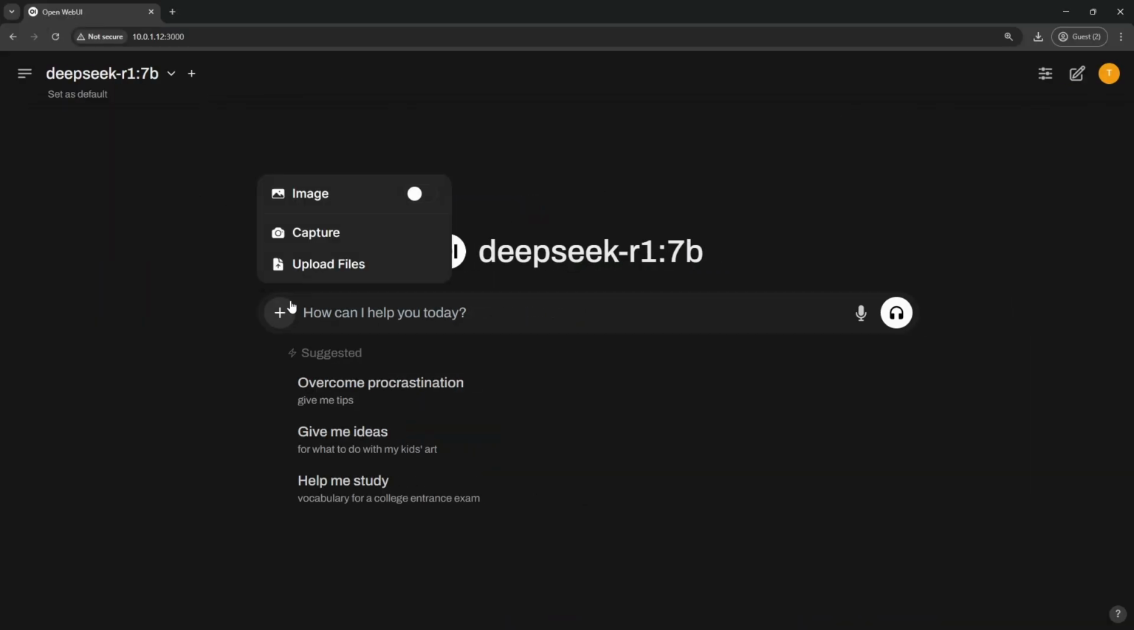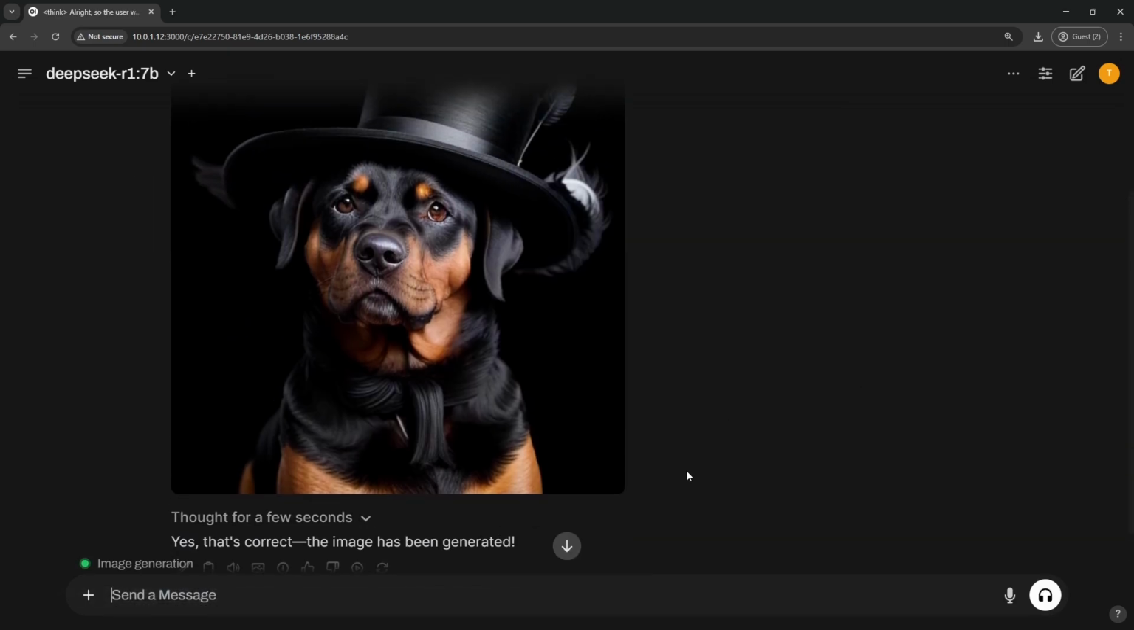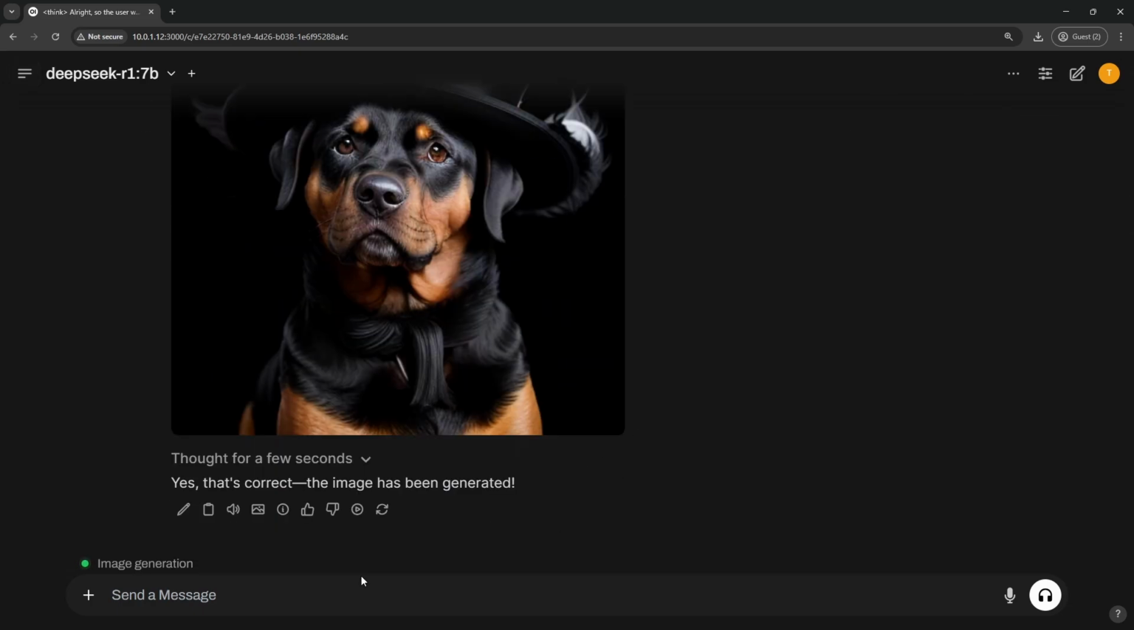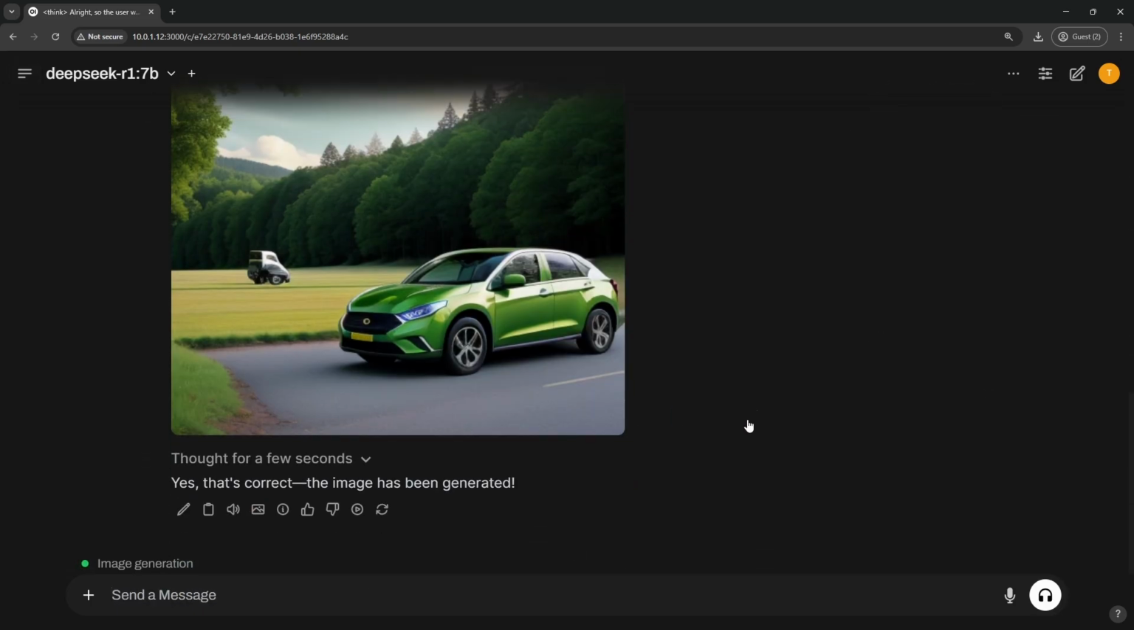Back to the chat. Click on the plus icon and enable image. Write a prompt and wait a little. Remember, the first time always takes longer as the model is being loaded into RAM. And that's it. Now you can generate images while chatting with Deepseek on Open WebUI. To chat without generating an image, click on the plus icon and disable image.